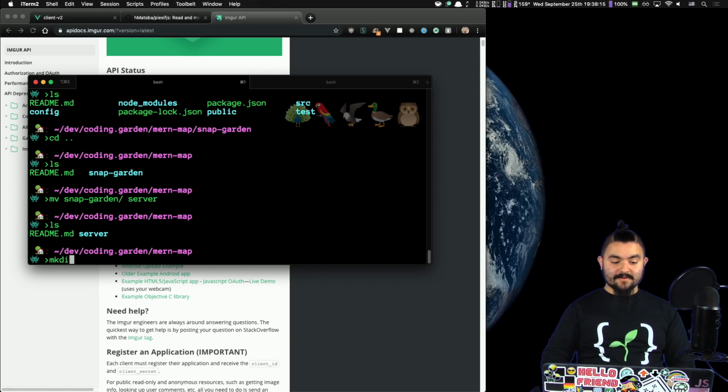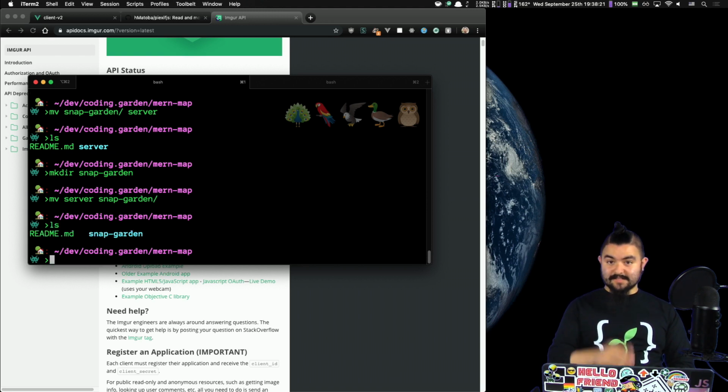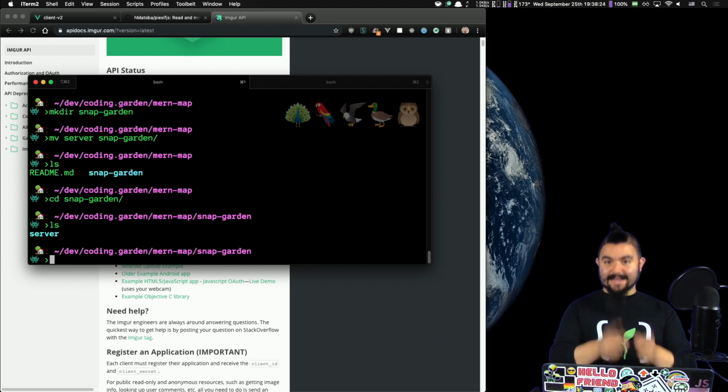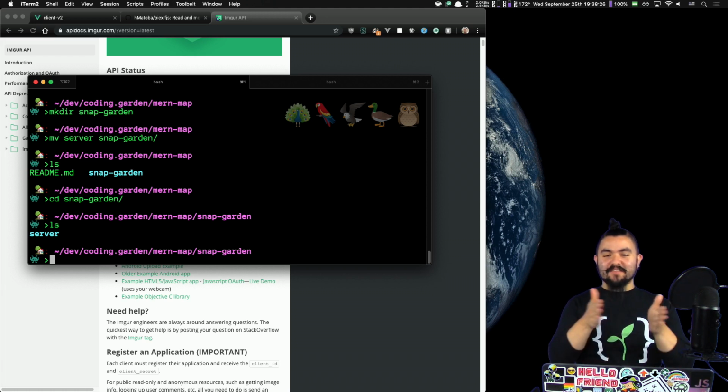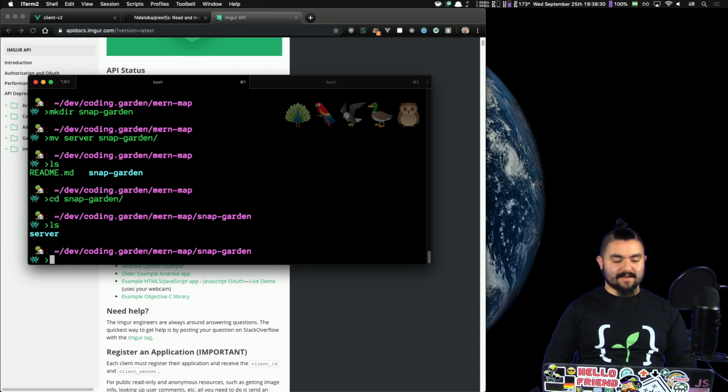Now I'm going to make a directory called Snapgarden. And I'm going to move server into Snapgarden. So now Snapgarden is here. We go into Snapgarden. It has a server folder. Cool. I want this layout because I want the server, that's going to be our Feathers app, and then we'll have a client folder, which is our React app.